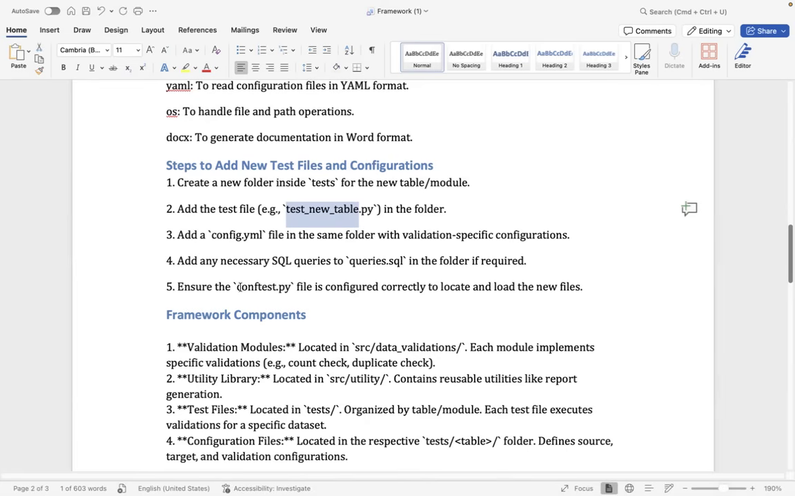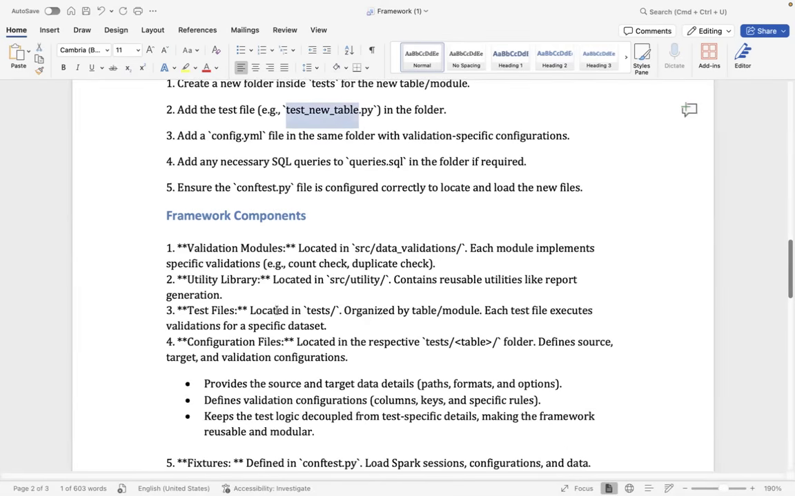Ensure the conftest.py is configured correctly to locate and load the new files. I've explained the theory already, but I've listed this. Okay. So, the validation module: what will it contain? It contains count check, duplicate check, null value check, all of it. The utility library is where we keep utils required to read data from the source and the target, different tables, different storage accounts, different databases. So we write those under the utility helper functions, I would say.